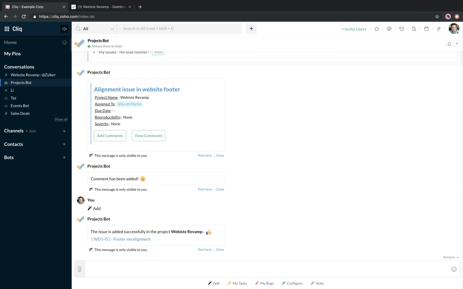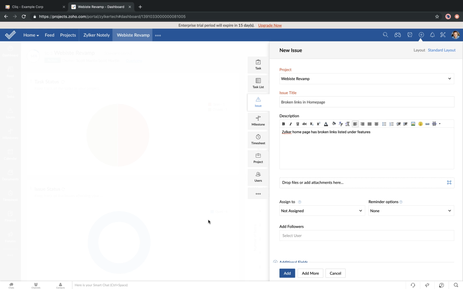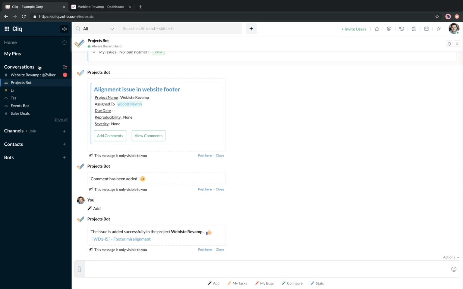Alright, so that was how the project's bot and its menu actions come in handy for quick updates. Now let's see how the bot handles notifications. Now I find an issue and I want to report it, but I'm quite unsure of who to assign it to. So I'm simply adding this as an unassigned issue. And I can see that the bot instantly notifies in the channel.